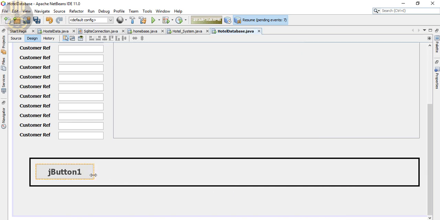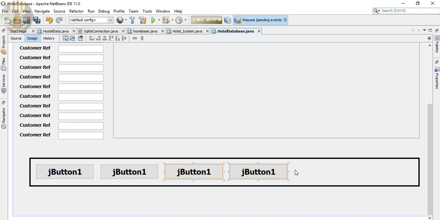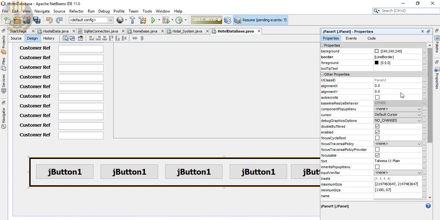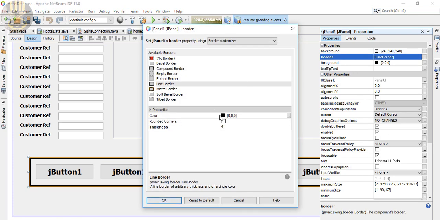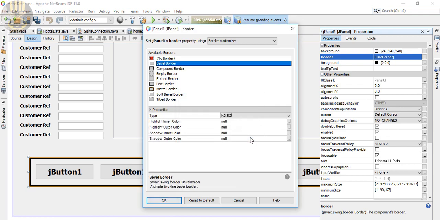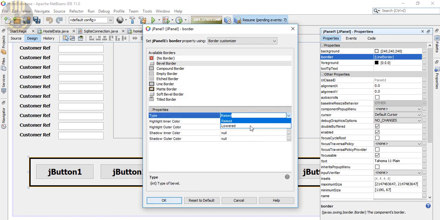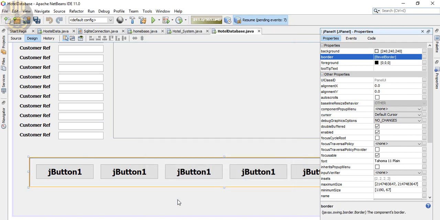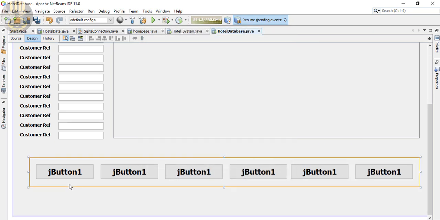Okay, I need 6 of those. Let's copy, paste, and there we go. Now I have about 6. I don't seem to like this color or this black color. Let's go back in there and just change the whole thing around. Get rid of this, and let me select bevel. And the bevel, I will lower it. Yeah, that's much better. I like it that way.